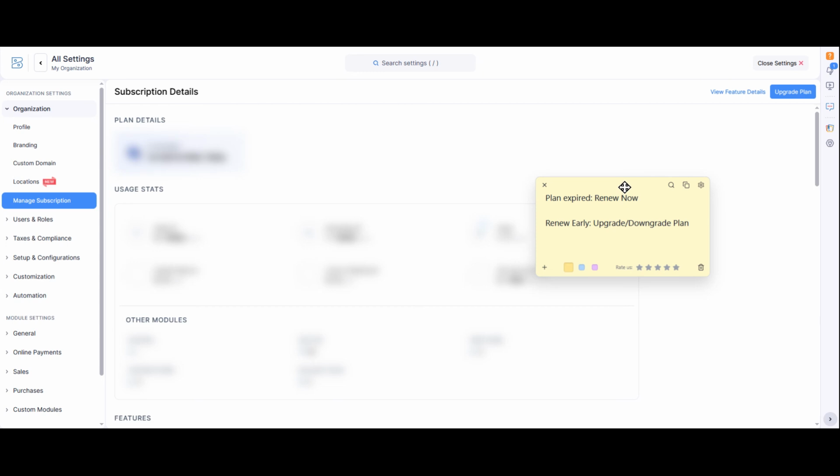However, if you are looking to renew early, or perhaps you want to switch your billing cycle from monthly to yearly, you should look for the Upgrade or Downgrade Plan button or the Change Cycle option. Choosing the yearly cycle is often a great way to save a bit of money on your annual overhead.